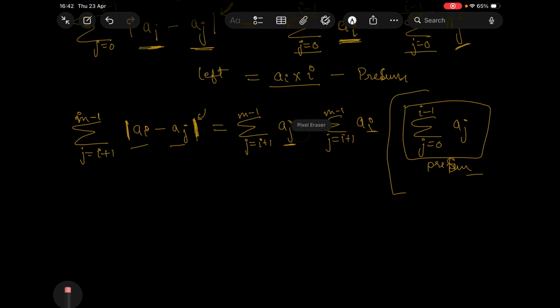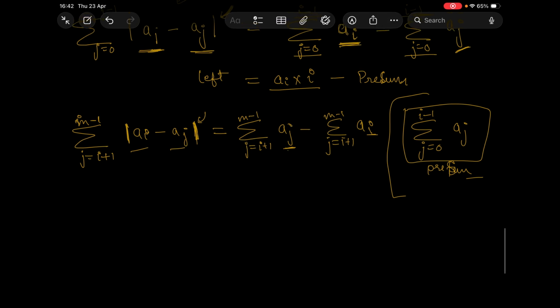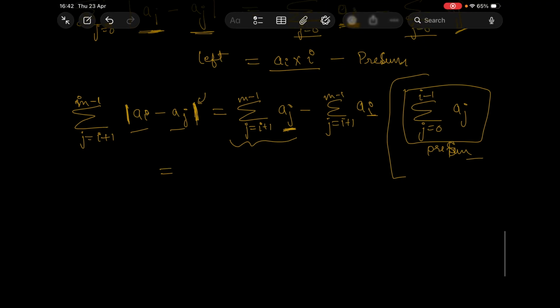That is why we did a of j minus a of I here. Okay, now let's see what this a of j means. So a of j is basically summing up all the indexes from I plus 1 till m minus 1. Now I know that I would have the total sum of this array, right?